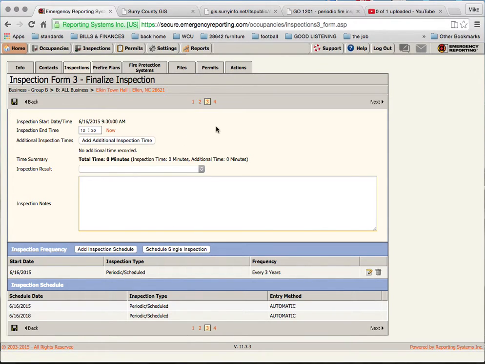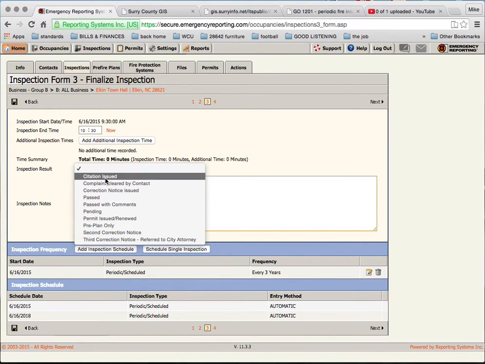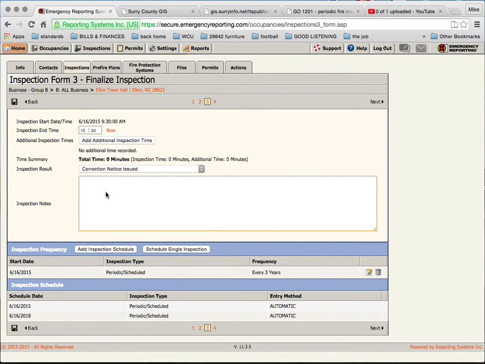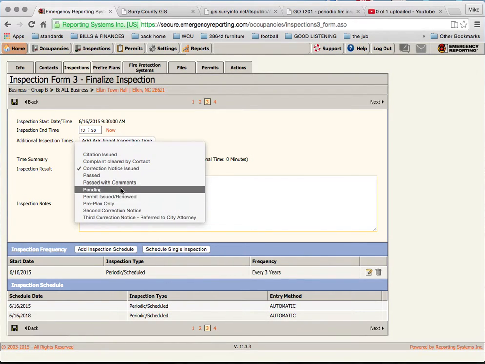There you go. Now below that, the next thing we see that's important to us right now is inspection result. We said that there were 2 failures. So let's say for this particular instance, we issued a correction notice. We told them they had something they had to fix. We could select anything else in there that fits.